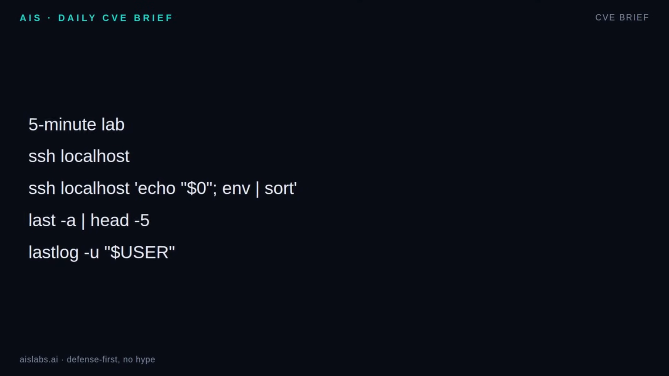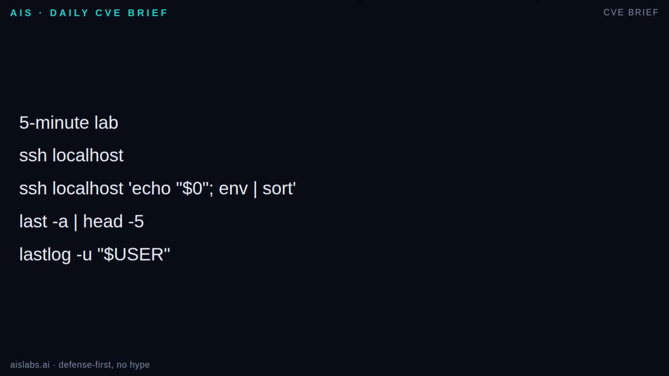5-minute lab on your own machine or VM. Use a system where you are allowed to administer SSH. First, SSH to localhost, and note what appears before the prompt. Banner, MOTD, last login, or nothing. Second, run the remote command shown on screen. It prints the shell name and sorted environment from a non-interactive command session. Compare that with an interactive login. Third, check last and lastlog. Did your localhost login appear? If not, you learned something about your distribution, container, or logging setup. Do not change policy yet. First, build the map of what your system actually does.